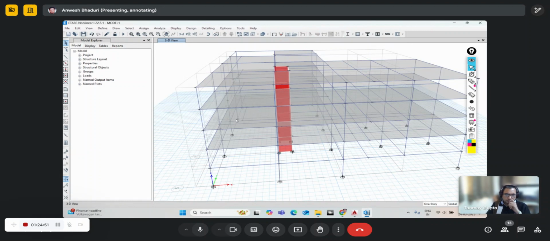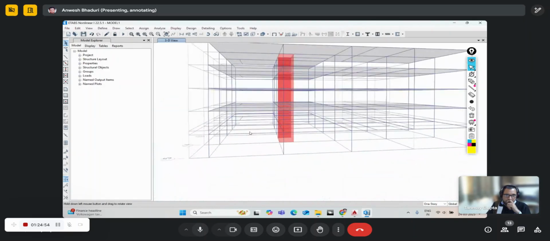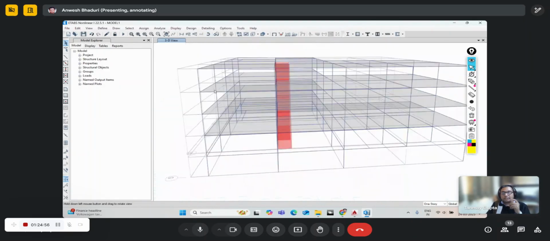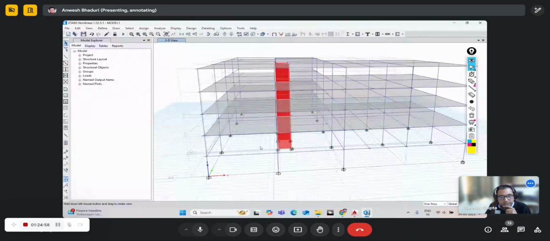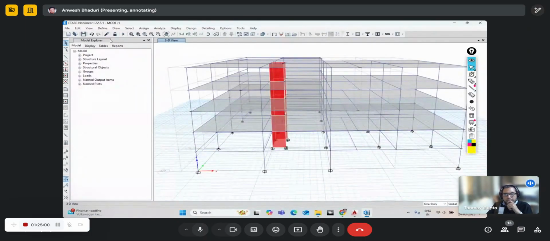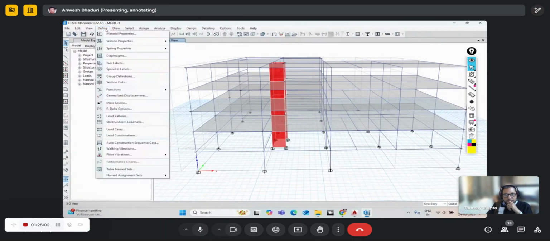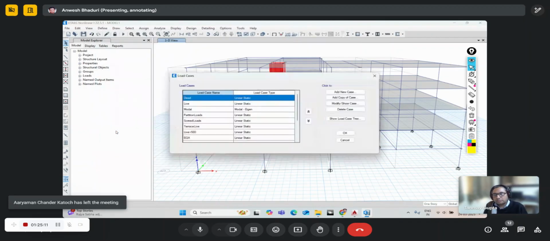No. It won't take it at the story level. It will just take it where the CGs and all are there. Yes, it'll just take it like that. Okay, now next, what we need to do is... I think we have not explored load cases till now. Okay, so we'll come to load cases.